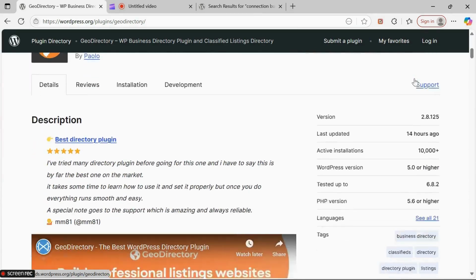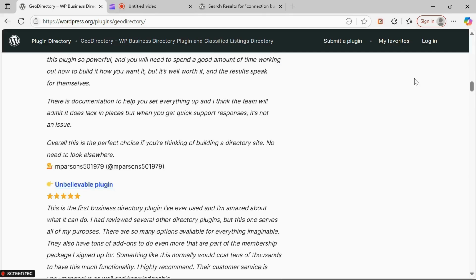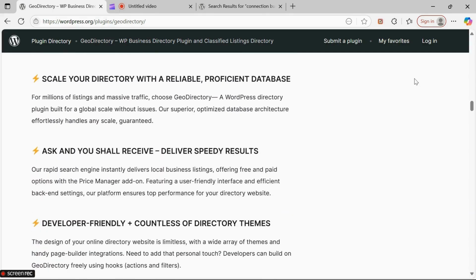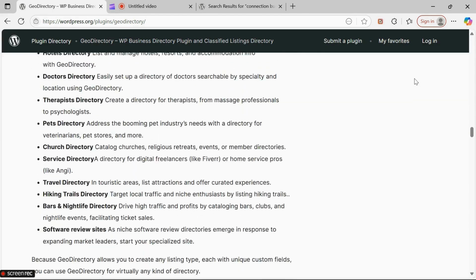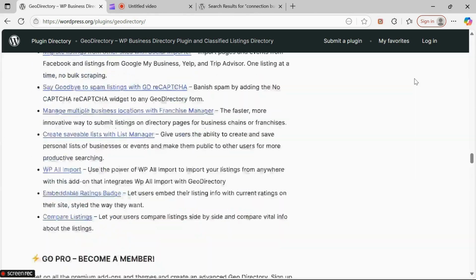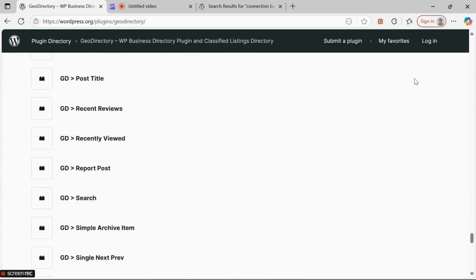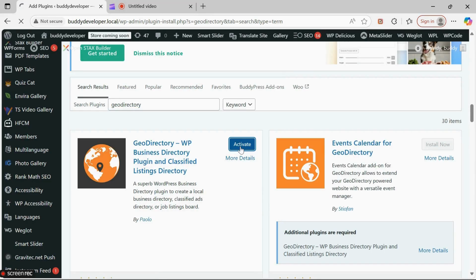Number 3, GeoDirectory. GeoDirectory is the best plugin for Elementor, Gutenberg, and other builder support. As the name suggests, it uses geographic locations to set up an online directory website. It has robust features that enable millions of listings and offer many customization options.